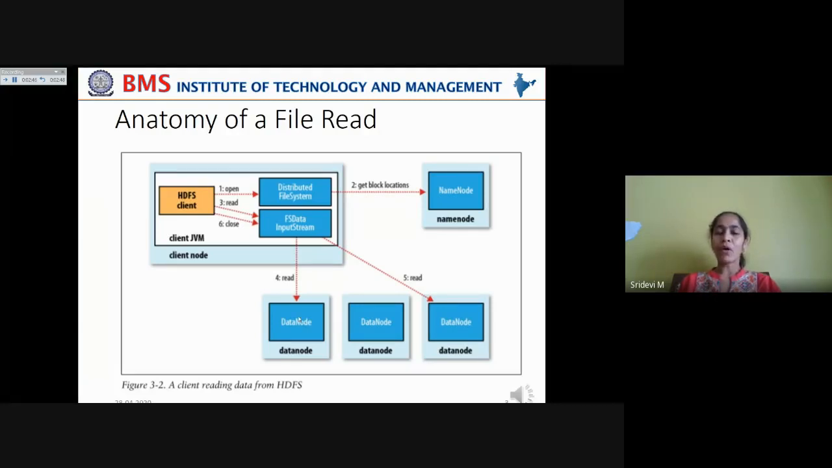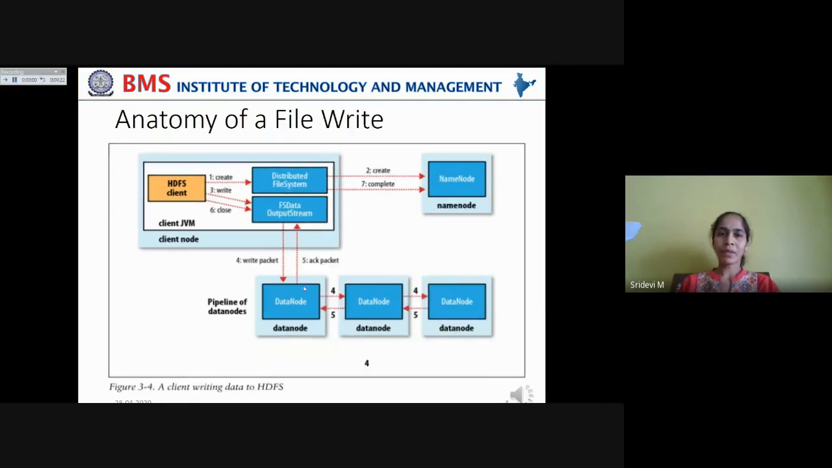Also, the DFS data input stream performs checksums in order to see whether the data is consistent from the state it is written to the state it is read. And if there are still any failed nodes, then immediately the name node will send the address of another data node where the replica of that block is available and the data is read from that block. Okay, that is how file read happens.